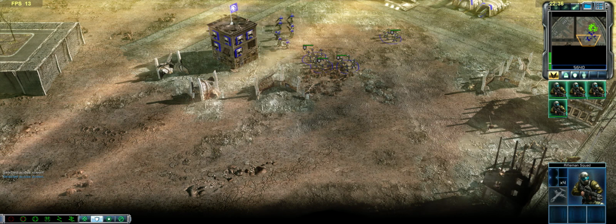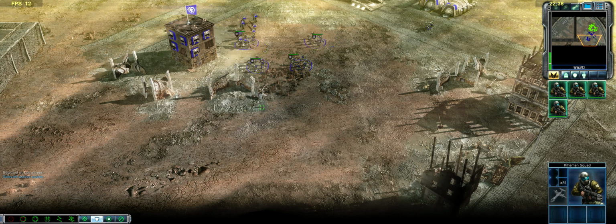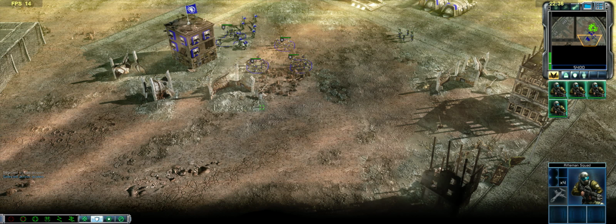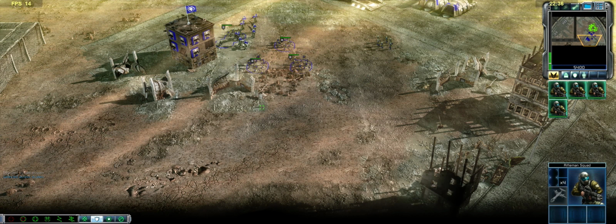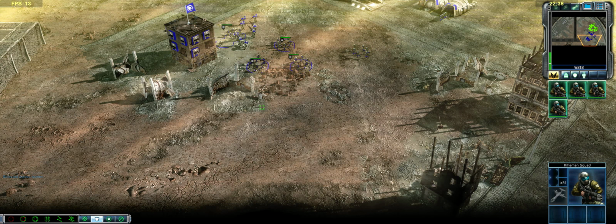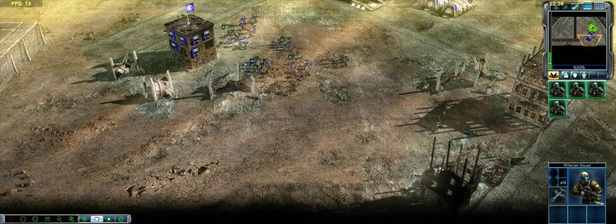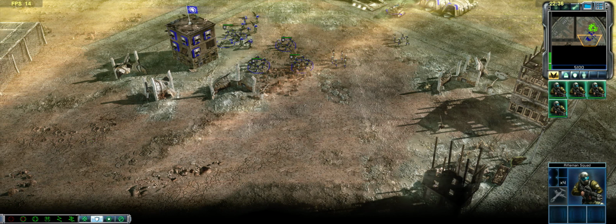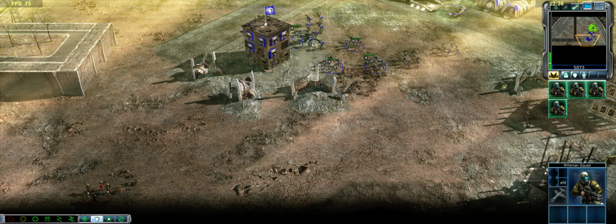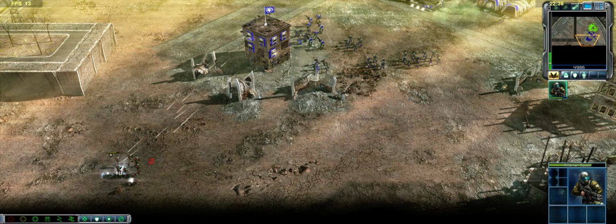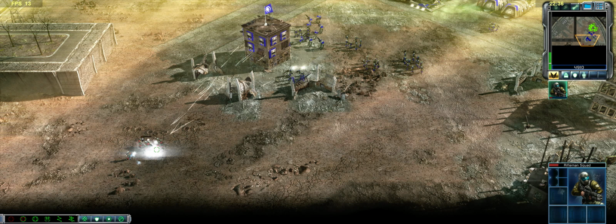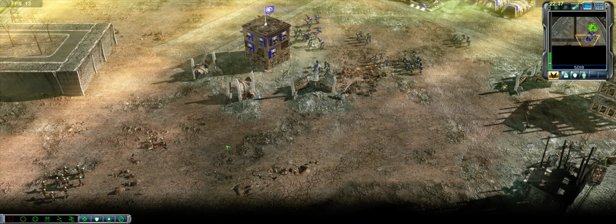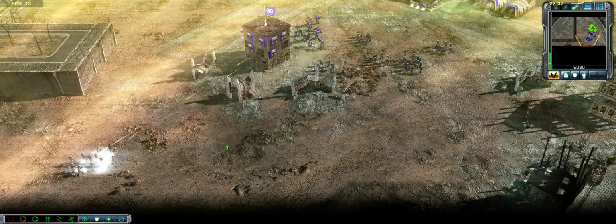Rifle squad ready. Here comes the red team. Enemy unit sighted. Rifle squad ready.